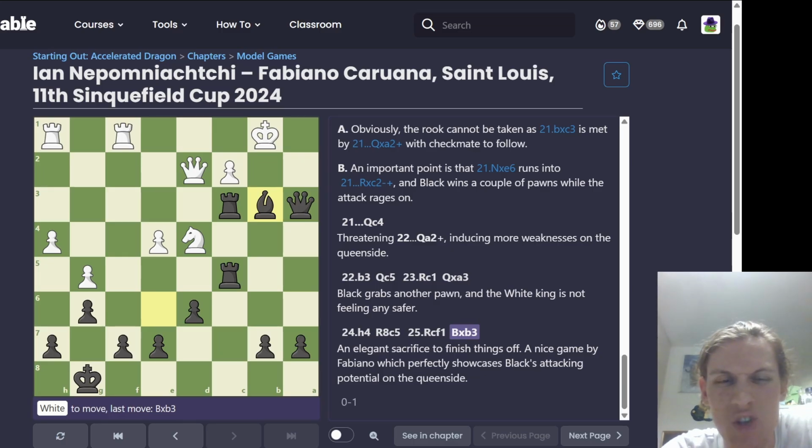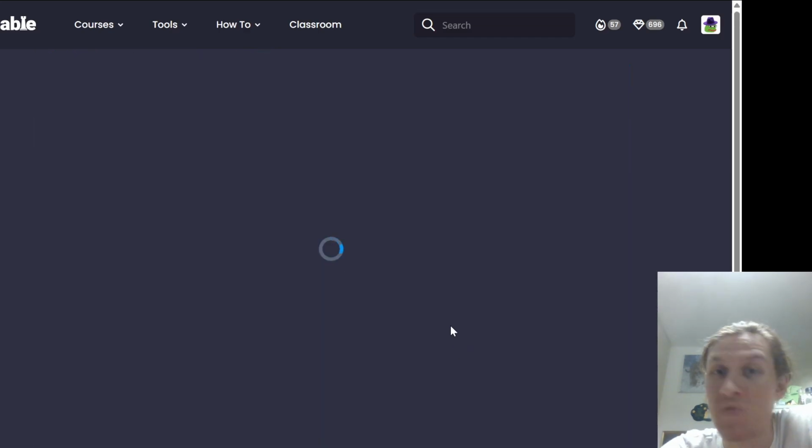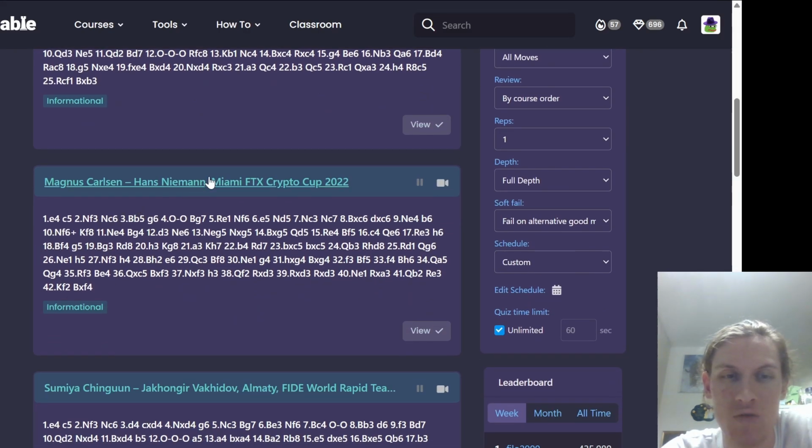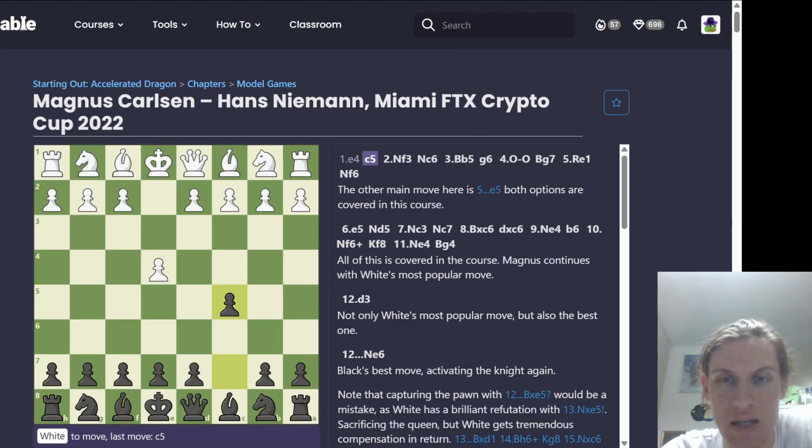Well, there is a line, which is rook a5, queen takes c3, queen a2, king c1, rook c5, but I don't know. Maybe. Okay, so this was the first game. Let's look at the second game, Magnus Carlsen against Hans Niemann.